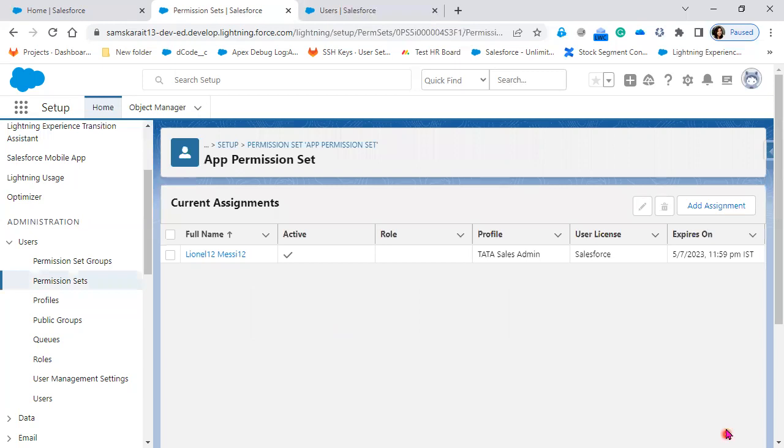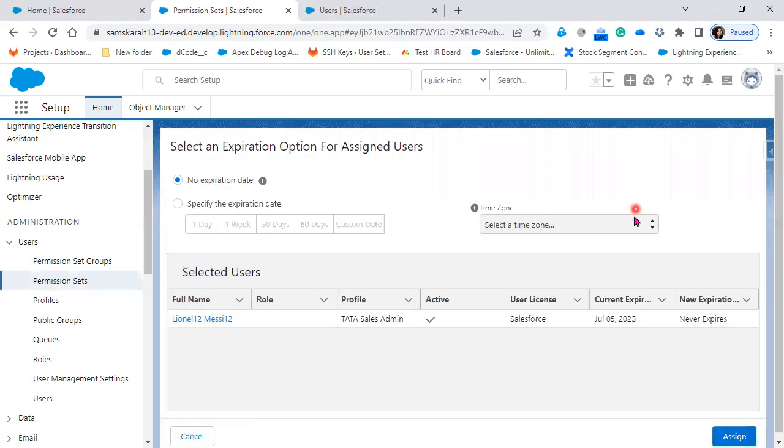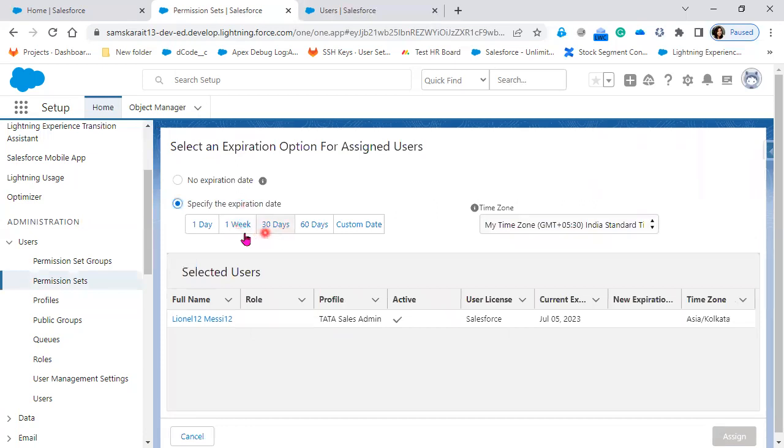It says here, expires on 5/7/2023. Now, if you want to delete it, select delete, or if you want to edit, it is edit here. Now here, no expiration, now specify the expiration. Now I'll say 1 week. Now it says 13 May. That means I'm giving it 1 week. Click on assign.